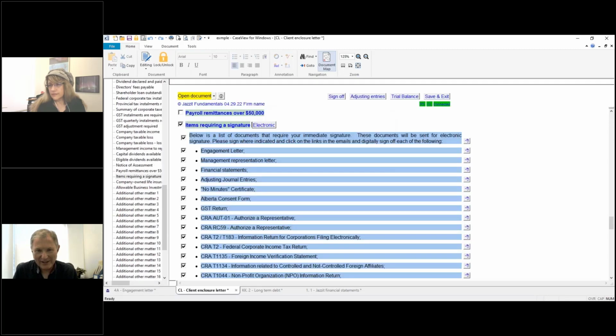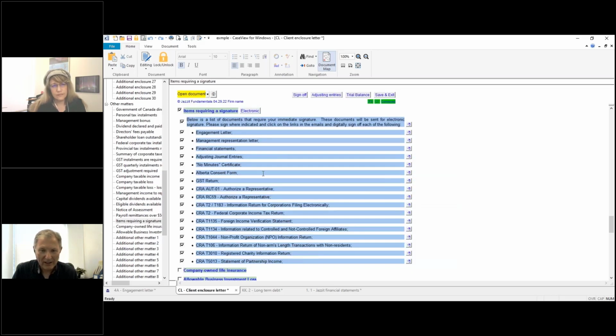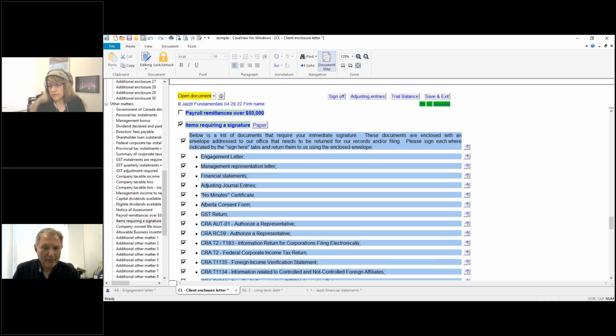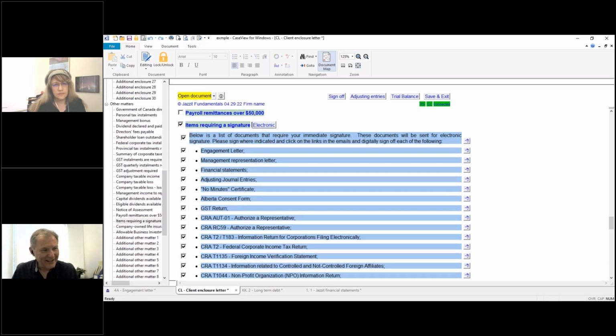Let me open up the client enclosure letter. I'm looking under the other matters area, and going down to items requiring a signature. We have updated the list of items as well. The list itself has been updated, but there's now a paragraph that says, below is a list of documents that require your immediate signature. These documents will be sent for electronic signature. Please sign where indicated and click on the links in the emails to digitally sign off each of the following. Or under paper is what we used to have, where you would mail or see the client, have them sign here and send it back. So we are trying to get with the times, and we have the electronic option under there, okay?